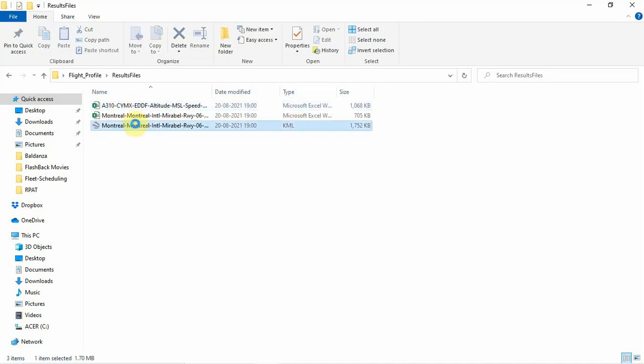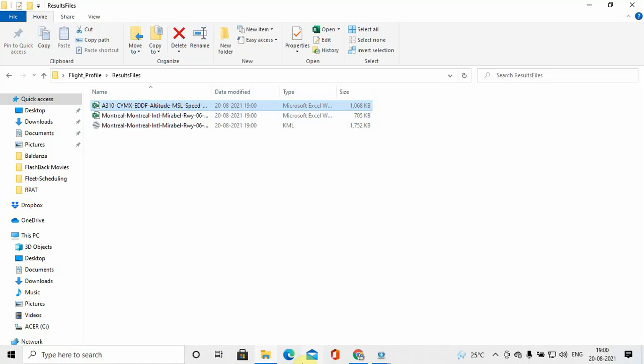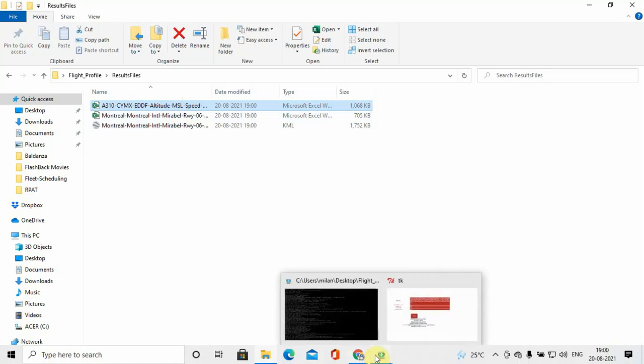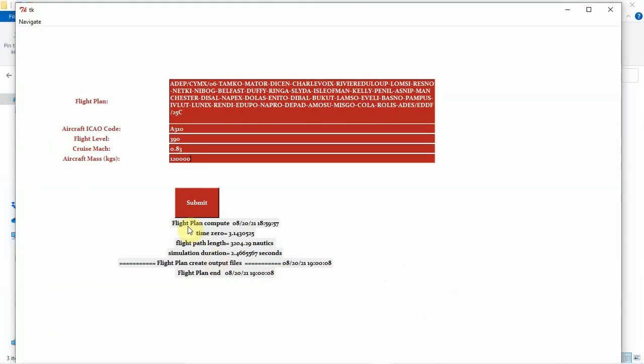This is the Google Earth file, and this is the lateral profile from Mirabel Airport to Frankfurt, and this is the vertical profile. The vertical profile for takeoff to landing, we'll check the altitude, speed and all the other parameters. We'll click first. We just see here it has given the flight plan, the flight path length. This is the total length of this particular flight plan.